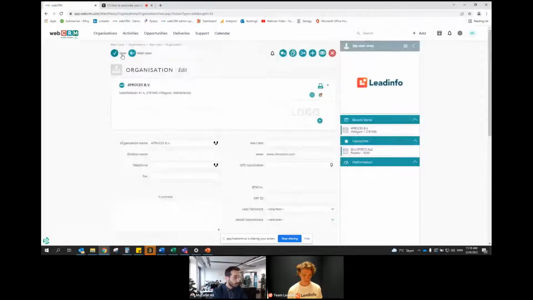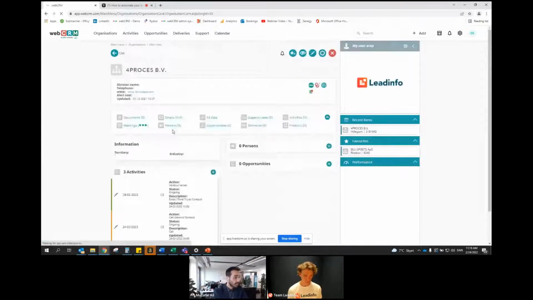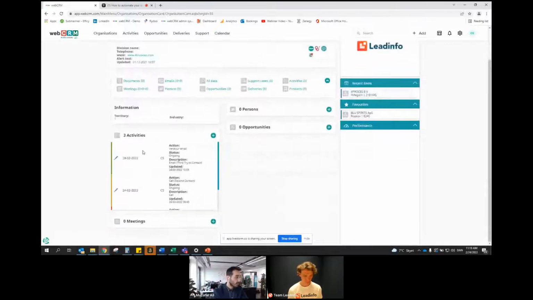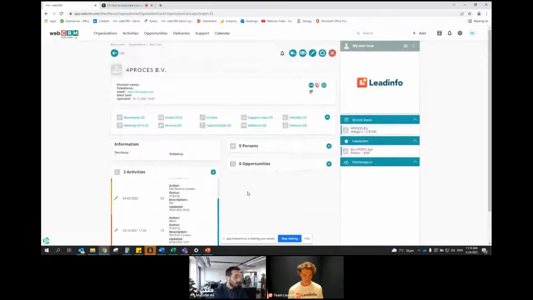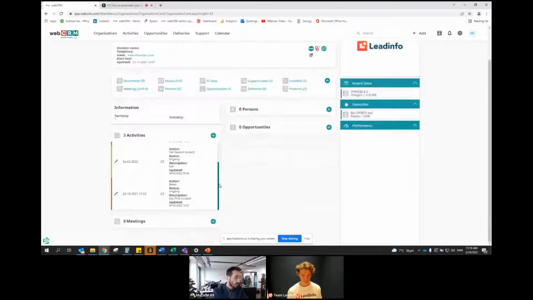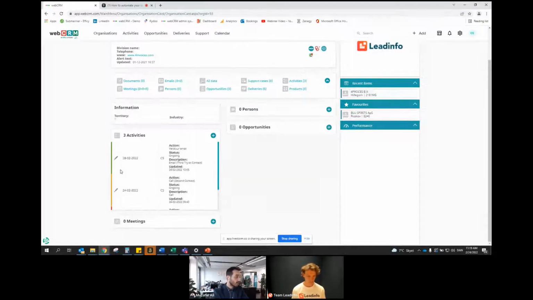So if I go back to the company card, what I can see here is that on this customer, there are 3 activities related to this customer right now. One of them is red, one of them is yellow, and one of them is green. The red means it's overdue. The yellow means I have to take action on this today. And the green means that this is an upcoming activity.